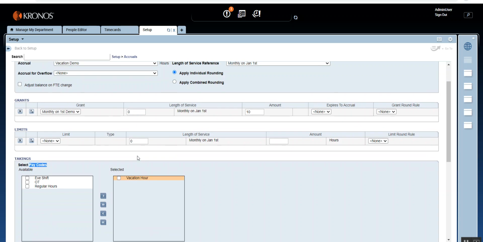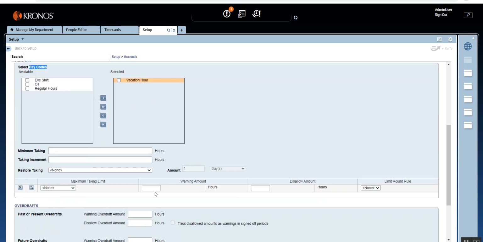So for that reason you need to create your pay codes as well. If you want to know about pay codes, then you can see the 20 days of Kronos configuration series. In day 1 we've created the pay codes. And then you have minimum taking limit.